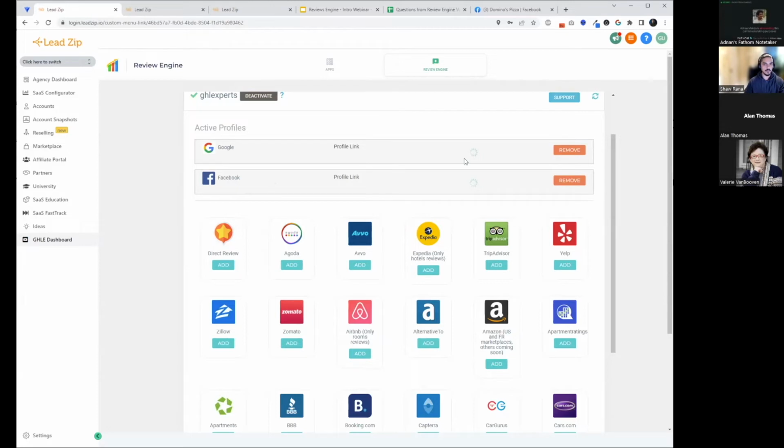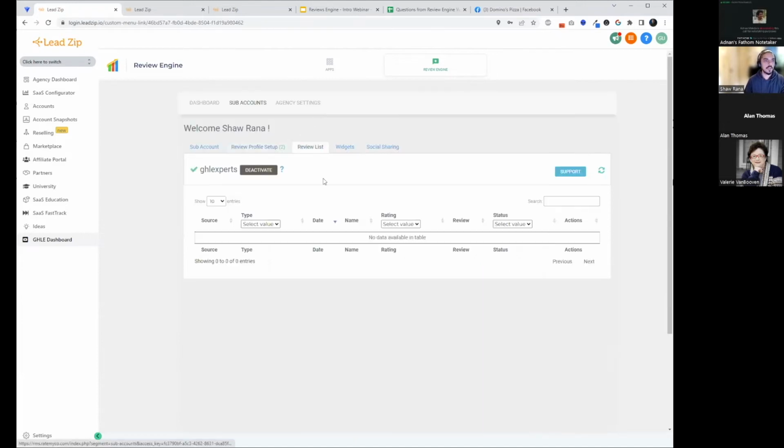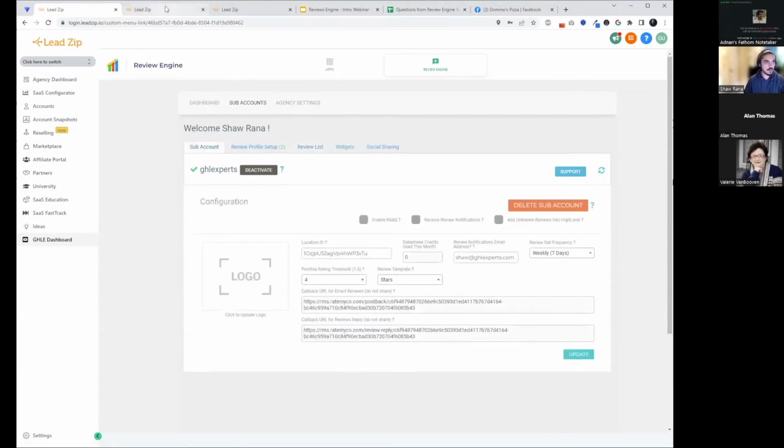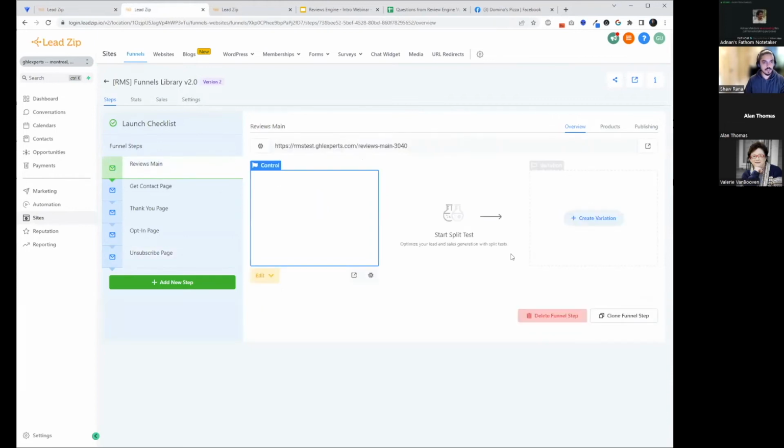And there's a little bit of a delay over here. What it's doing is gathering all the reviews on the specific profile, so this might take about an hour or two to pull in. For Facebook, it'll use DataShake. For Google, since we connected the account through OAuth, it will pull without using DataShake credits. And once it pulls all the reviews, you'll have the review list over here. Then we have widgets and social sharing, which I'm going to go through a little later. Now, if I go to reviews main and I load this.